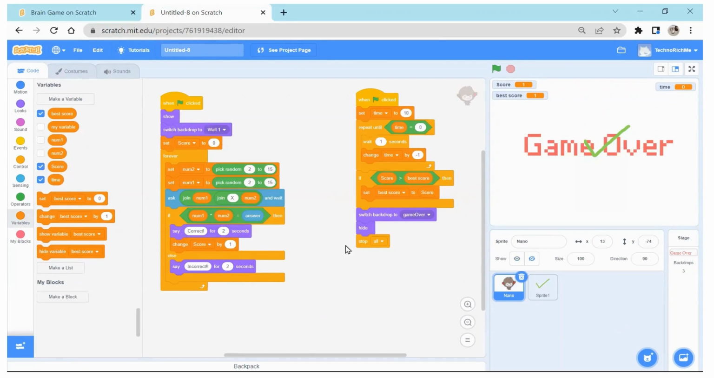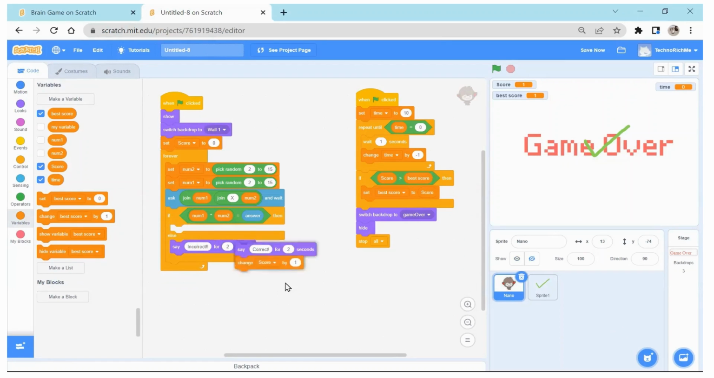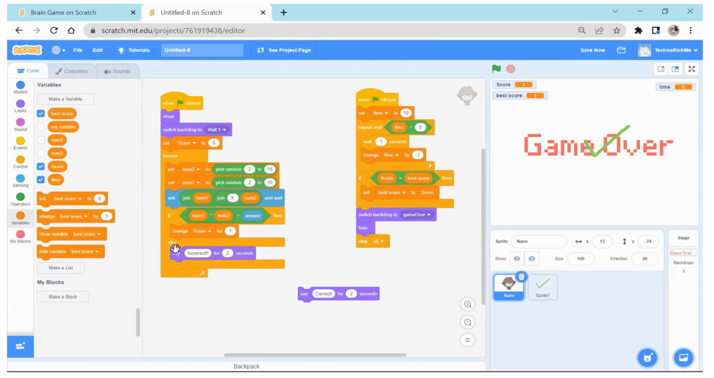Pick this sprite, and instead of saying correct or incorrect, anyways we are not liking it, it is wasting our year. It was 2 seconds, so yeah, that is why I was not able to answer questions. It was waiting 2 seconds. Okay, so we do not want it to wait or say something. We want to show these signs, right or wrong.